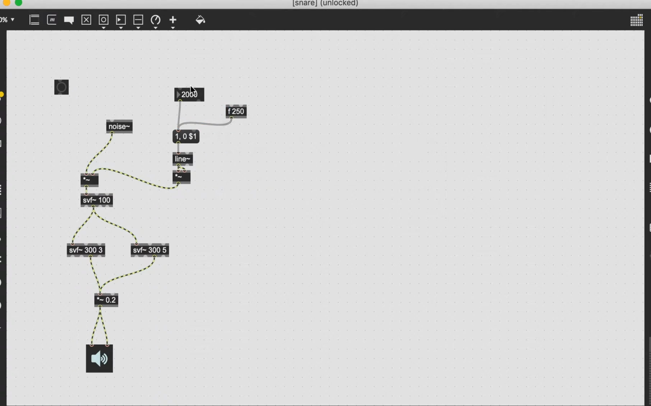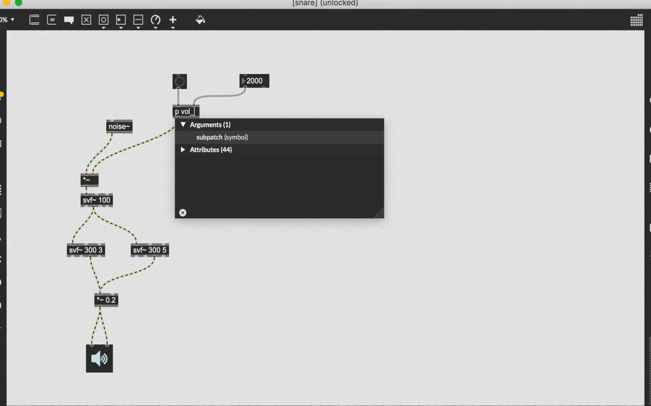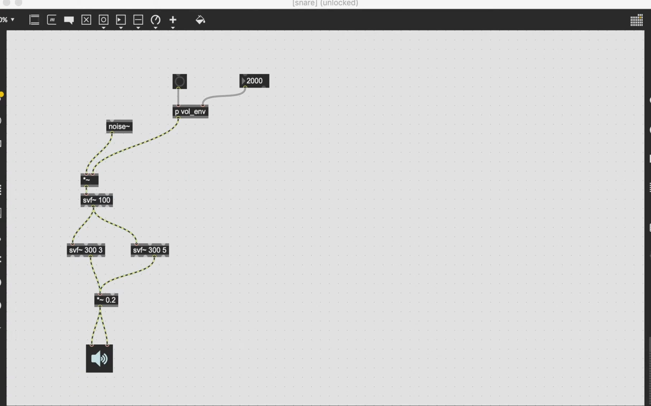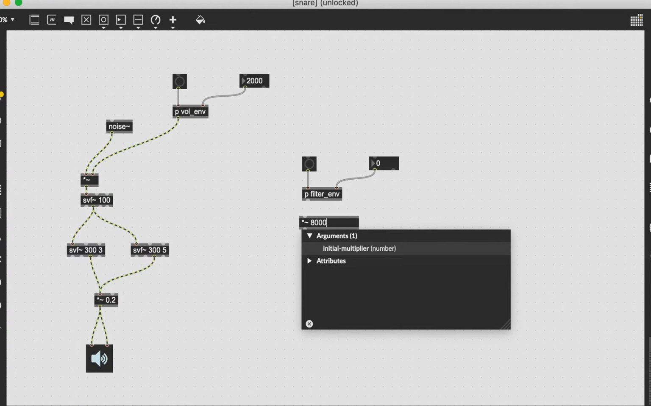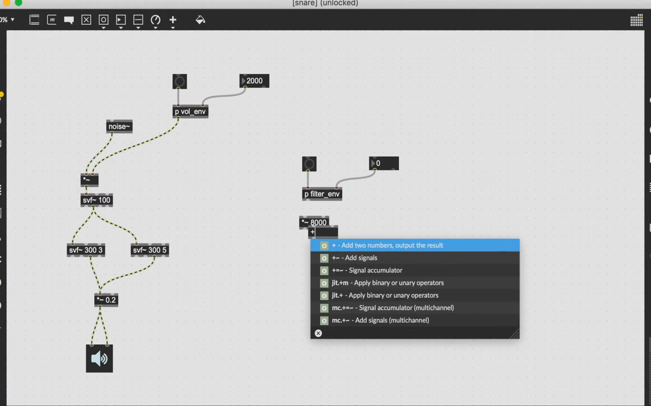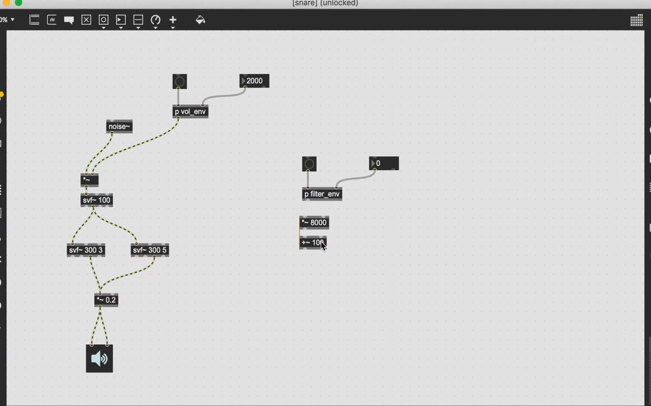Let's subpatch a volume envelope so that we can reuse it for the filter. There we go. The filter cutoff values are not 0 to 1. They need to be much higher values so we can add some scaling here. We have two slightly different scalings for the two filters.